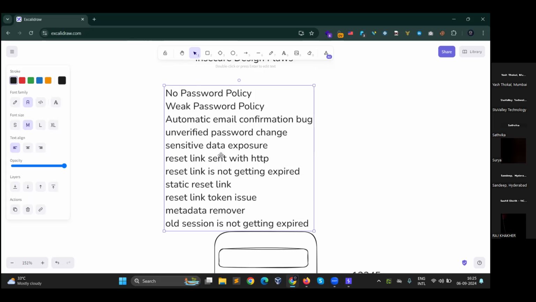So here are some important things. Reset links sent with HTTP. These reset links are password reset links. So, reset link sent with HTTP. Just assume the web application is HTTPS. It is running on the HTTPS protocol.